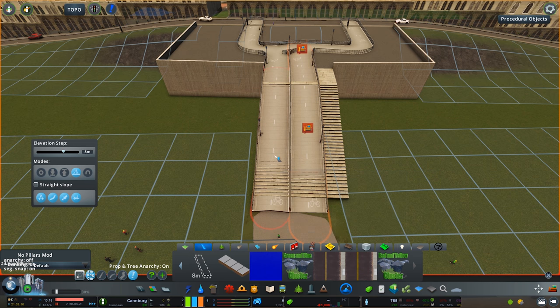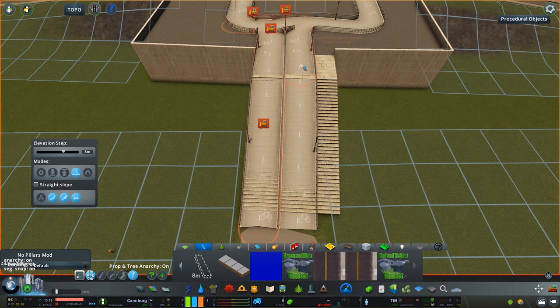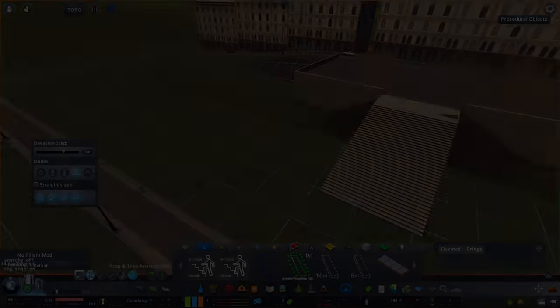Now there's quite a lot on the workshop. Some work better than others, and it's more of a trial and error. I've not found one that's actually worked perfectly for every scenario. So you may have to use a couple.